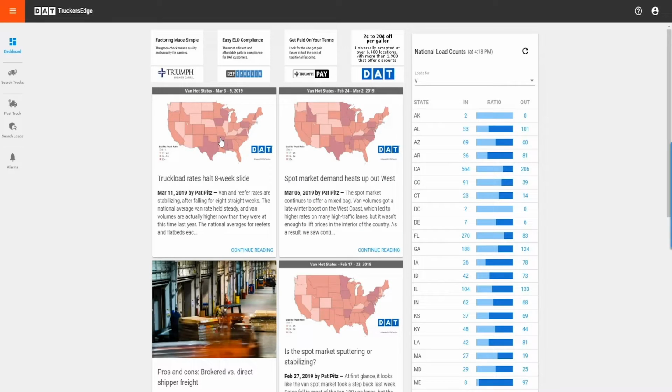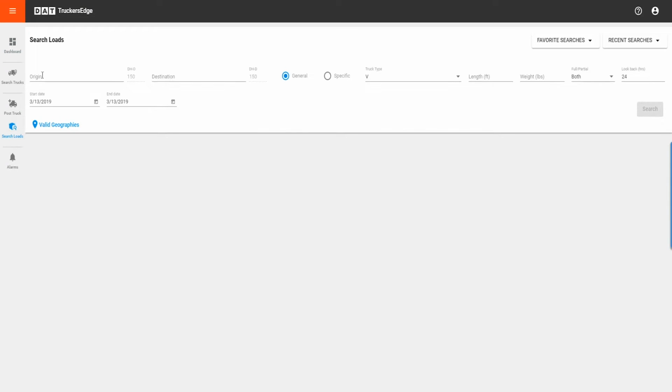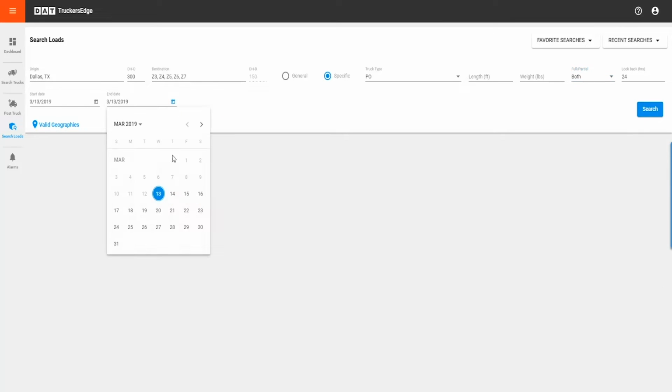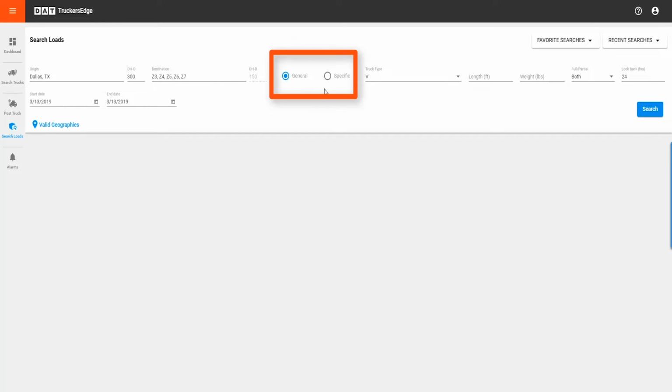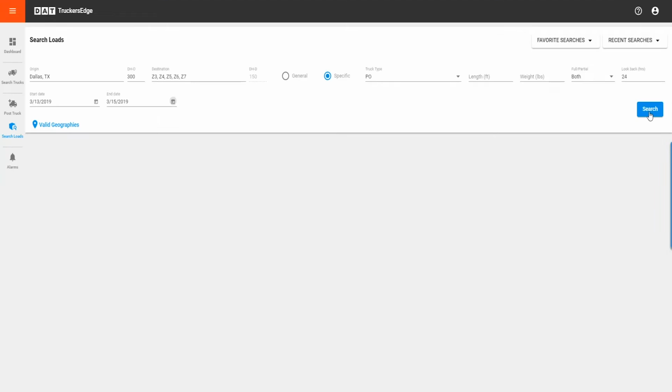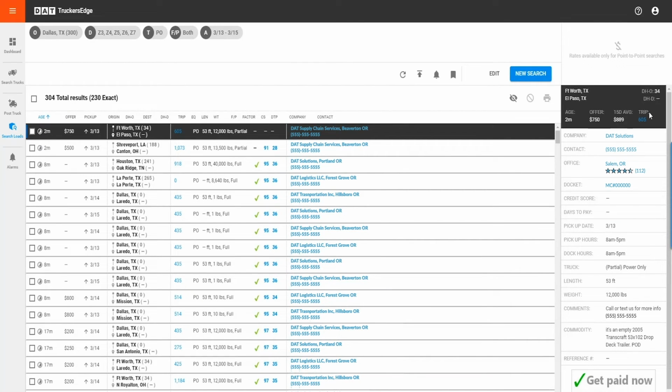Sorting for power-only loads is actually pretty simple. But there are a few things you'll want to keep in mind when looking at results. To run a search for power only, click Search Loads, then input your origin and destinations, deadhead, whether you are looking for a full load, partial load, or both, and the dates you are searching for loads. When inputting equipment type, you will need to check Specific to find the power only option in the drop-down menu, and you do not need to input length or weight. You will click on Search to generate a list of results.